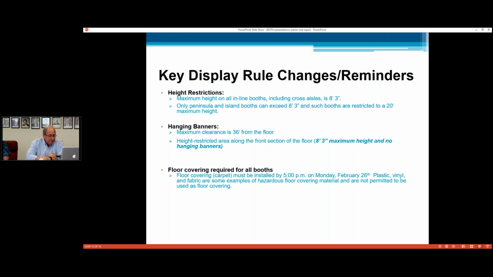Floor coverings must be installed in all the booths, and carpeting is recommended. Items not permitted as floor covering are plastic, vinyl, and fabric, as these materials are known to be hazardous when used for floor covering. Also, exhibitors with Peninsula booths must submit the layout to Pittcon by Monday, January 15th.